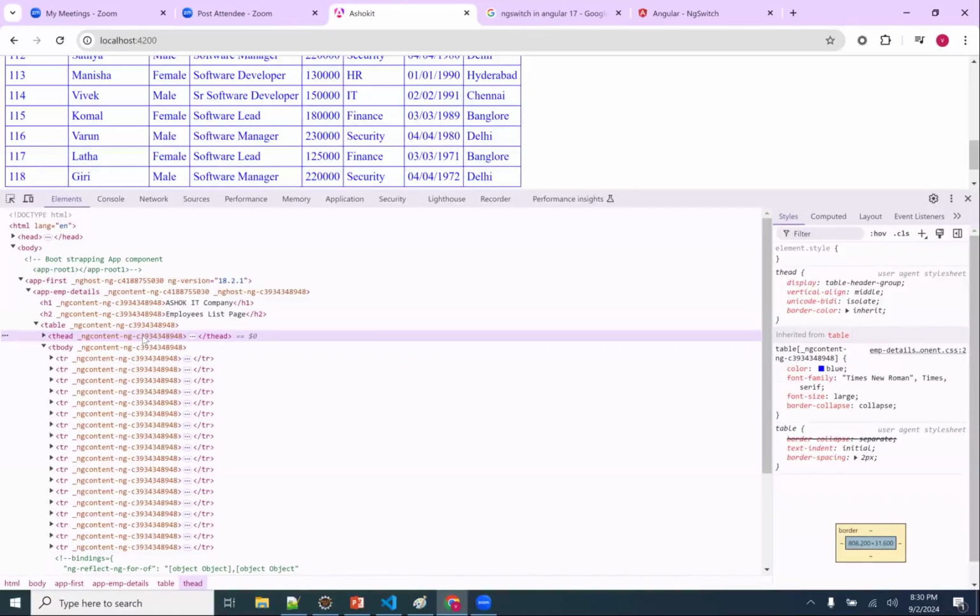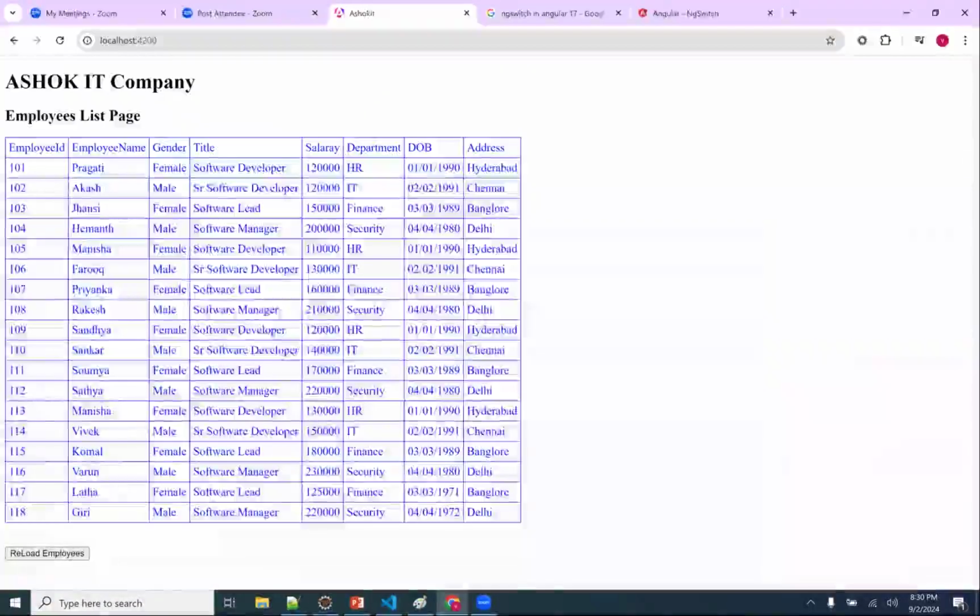Interestingly, I see the value is the same across everything, ending in 948. Yeah, that's what I'm telling, sir. We need not worry about the things which we don't control. We only need to see that trackBy is an internal implementation that we use here.